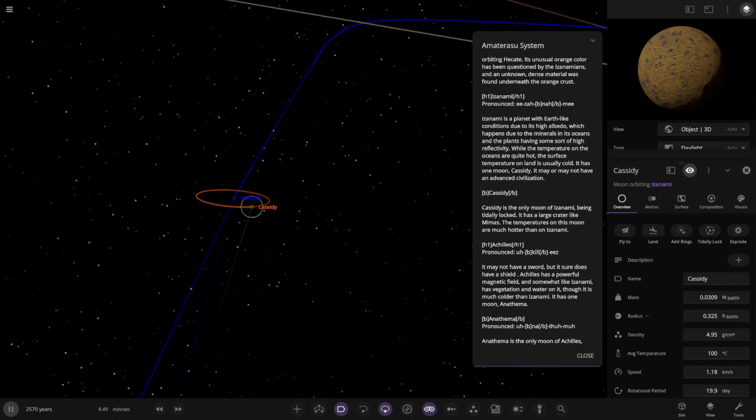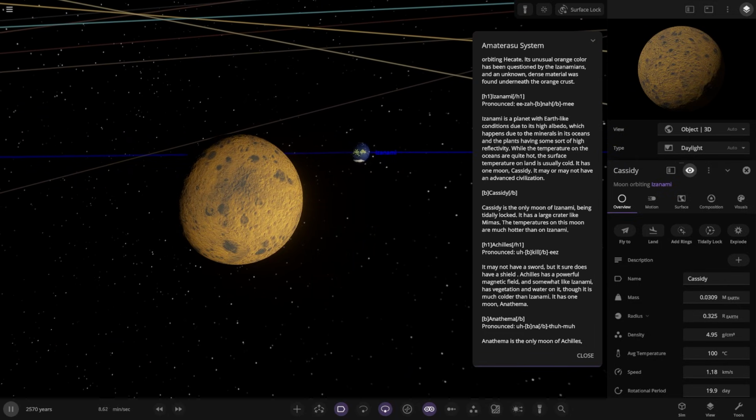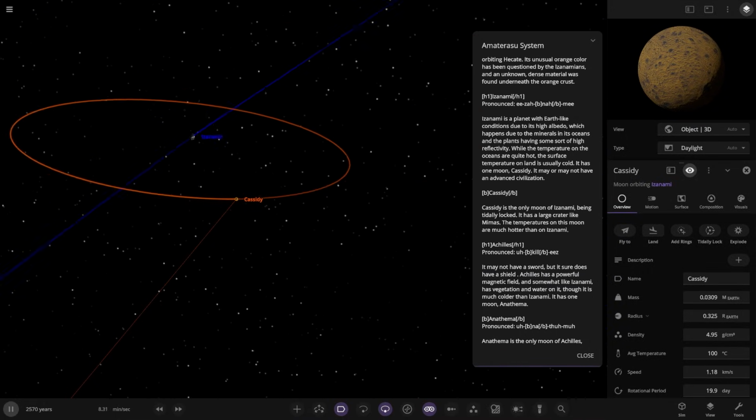Using the Venus texture, has the moon. Yeah, there's Cassidy. The only moon being tidally locked, it has a large crater like Mimas. The temperatures of the moon are much hotter than the planet. 100 Celsius. There you go. Cool.